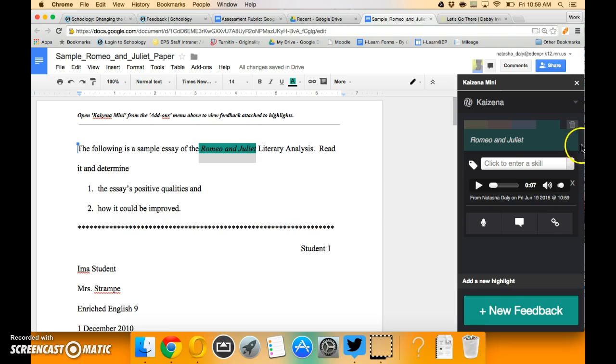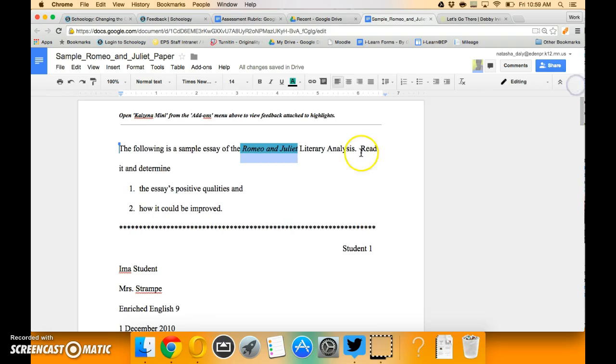So it's a great feature to use for giving a different type of feedback, because we know that text feedback isn't always the best. And you can see that feedback now lives on that document.